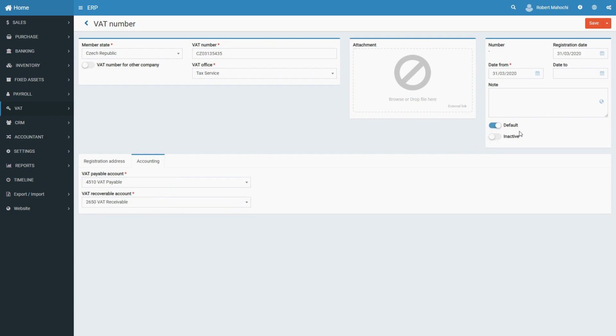Under the Account tab, select the VAT payable account and VAT recoverable account. Turn on this option to indicate that you are registered for VAT and to activate VAT functionality. Keep it turned off to deactivate tax-related features after registration cancellation. By default, the option is turned off.